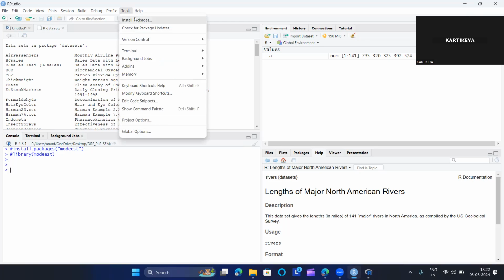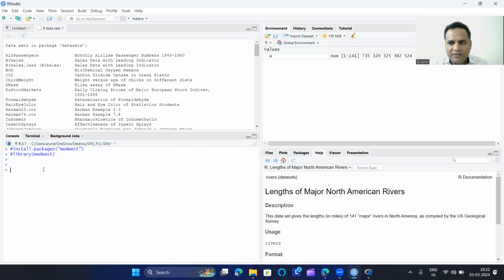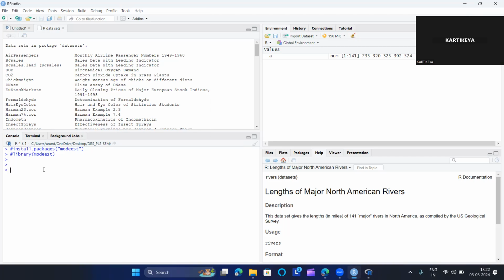So there is Tools. Can I say something? Yes, go ahead, sir. Karthike, go ahead. Sir, actually, I am simultaneously also applying whatever you are teaching.